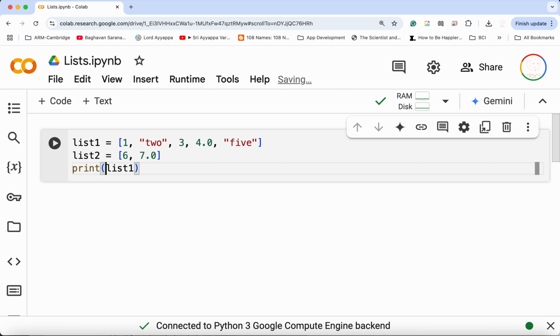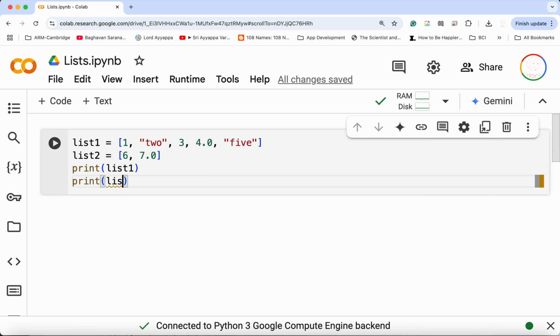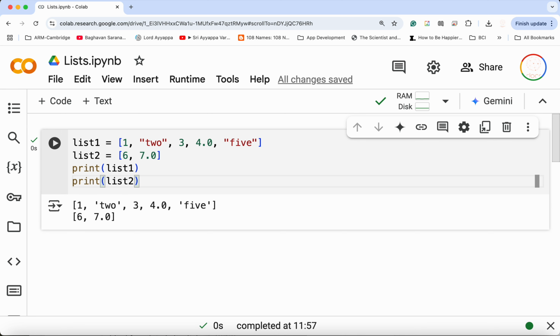So if I were to print list 1 and print list 2, you get the lists as they are.